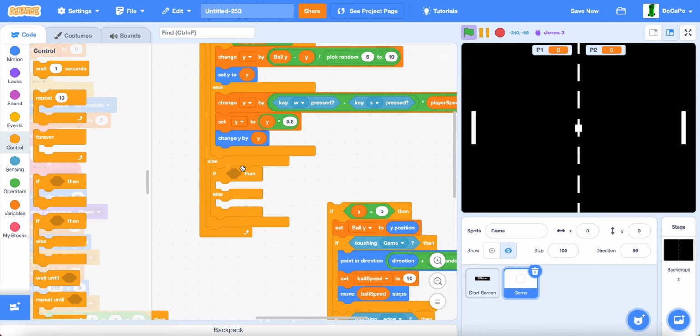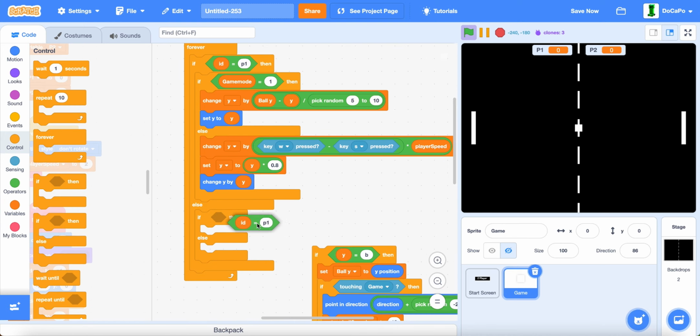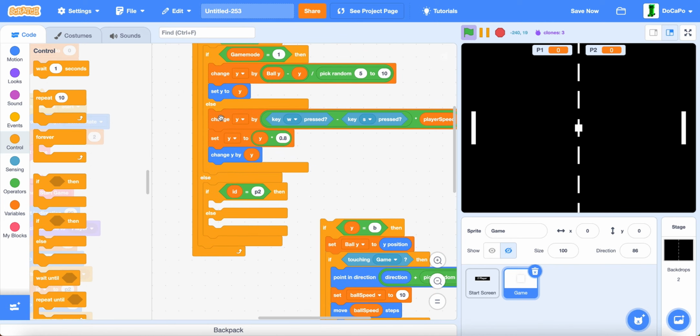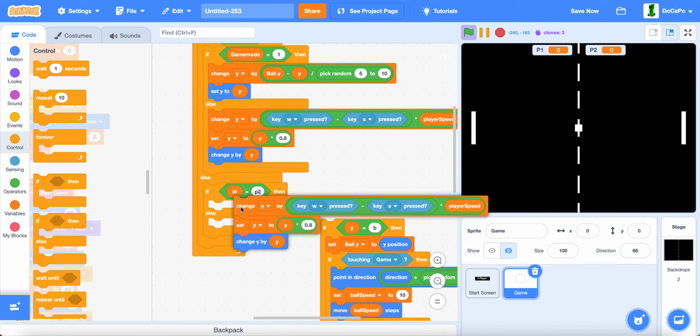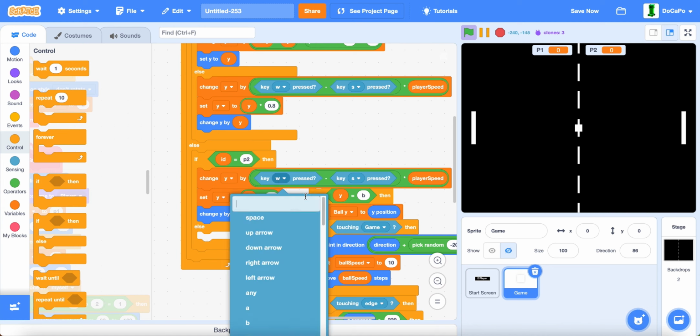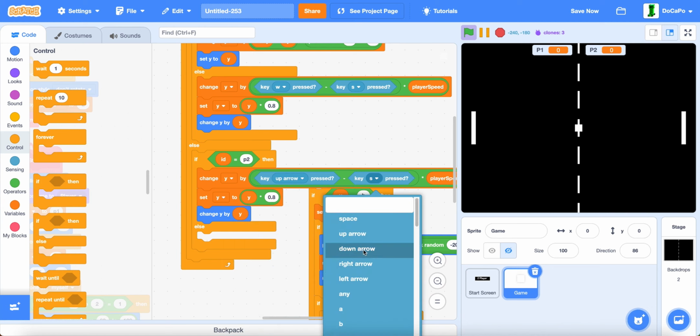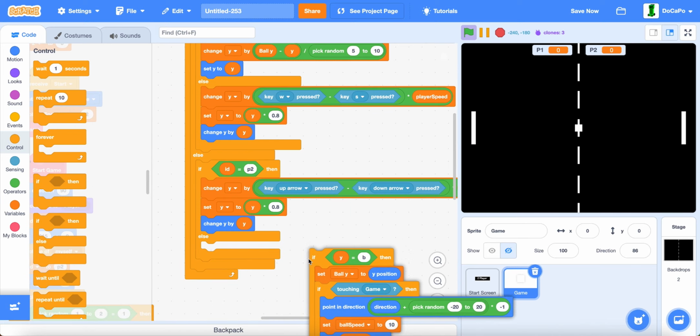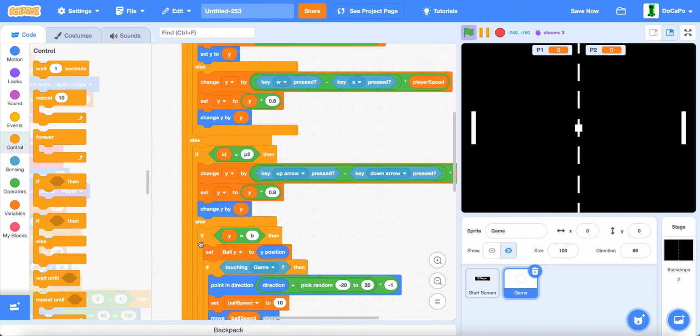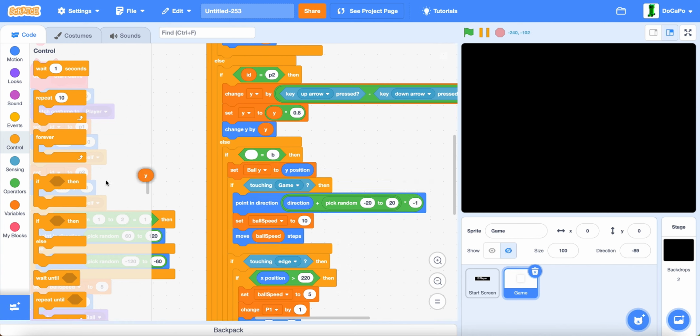Oh yeah, and also make sure that in the if id equals p1, make sure that there's another if else id equals p2, and then duplicate this, change y by key up arrow and subtract it by key down arrow, and then the last else will be in here. Oh yeah, and also make sure this is id equals b.